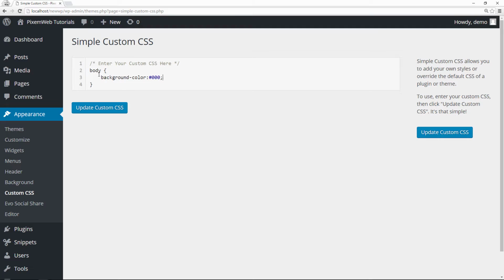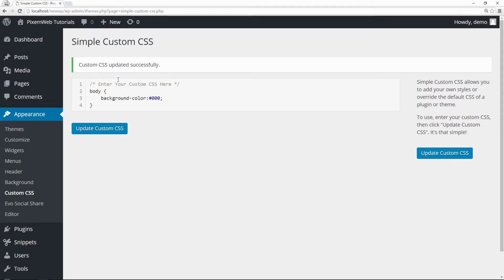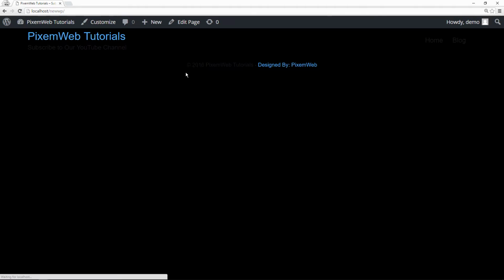Okay, so you see what we did here. You put the body selector, and then you put in the opening and closing curly braces, background-color, and then we put in the color there. So you just click on the Update Custom CSS. You get the custom CSS updated successfully. When you go to your website, it updated properly.